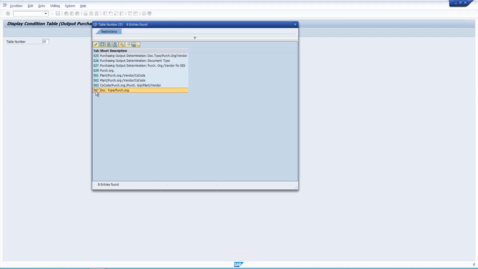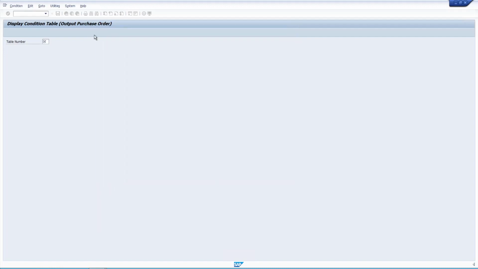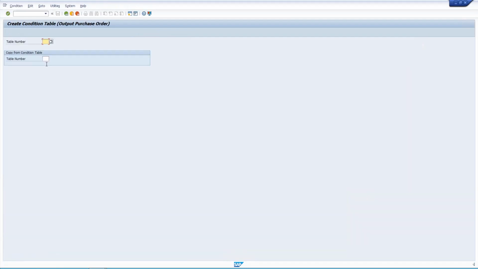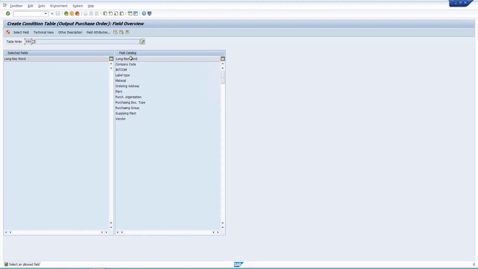If you see 901, 902, 903, 904, those are all customized tables. Okay, so let us create one customized table and let us try to create 995. I'll create the 995 table. Create. Enter. Once you press enter, it will show the list of fields here.